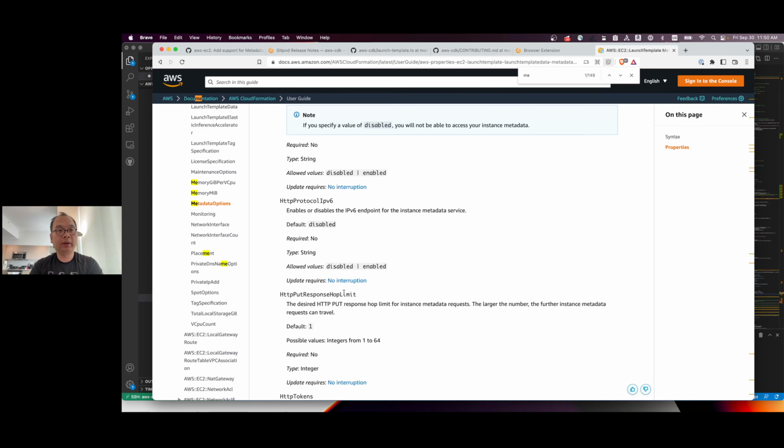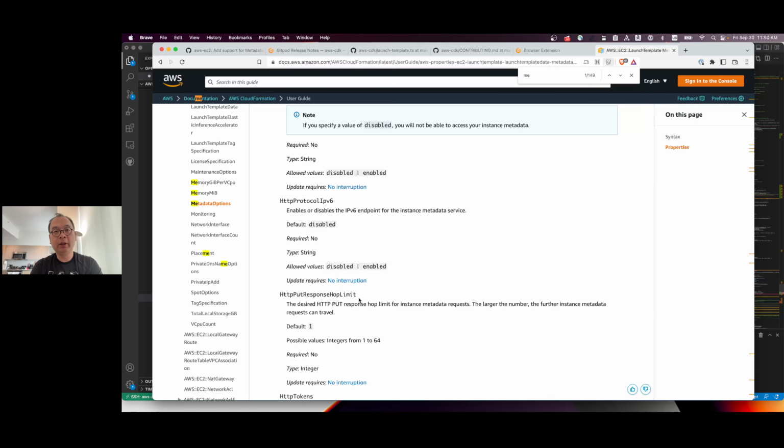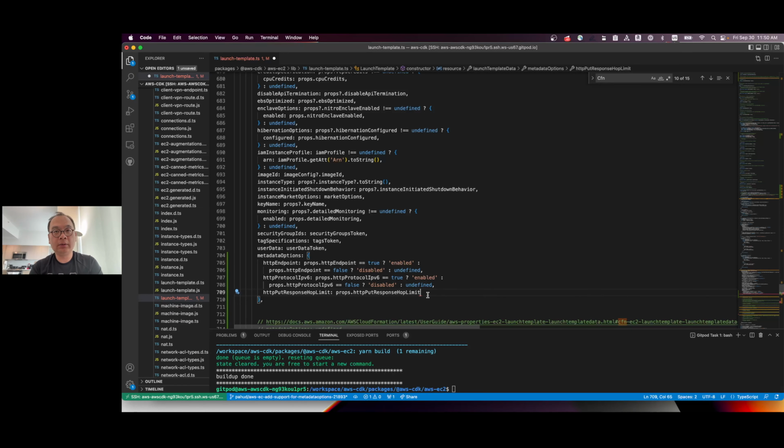And let's go to the HTTP put response hop limit. This property should be HTTP put response hop limit, because it's a number type. We have to check if the number falls between 1 and 64 to avoid potential errors, and we will take care of that later. But for now, we just pass it exactly as is.